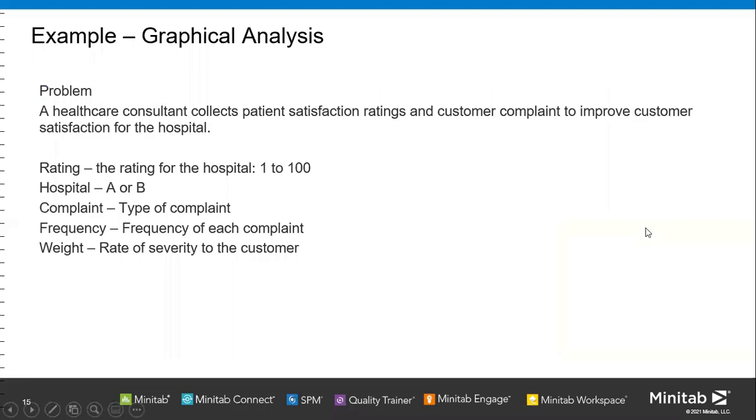So let's try this case study. A healthcare consultant collects patient satisfaction ratings and customer complaints to improve customer satisfaction for the hospital. So they start by assessing what they deliver, something like they want to know about the rating of the hospital itself before they go further. After not being satisfied with this rating, the patients are not satisfied, they come out with the other step, something like they want to know what type of complaint, what service is not satisfactory to the patient itself. So they come out with other forms or something like that.